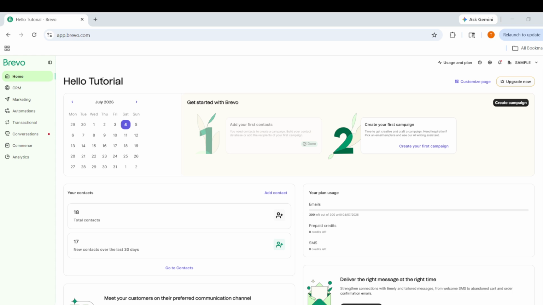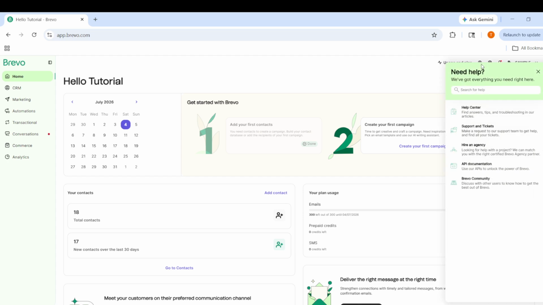Next, click the question mark icon, which is located at the top right corner of your dashboard. This icon is commonly used for help and support resources. When you click it, a menu should appear. If you do not see anything right away, check that you click the icon itself and then wait a moment for the menu to load. This step matters because it is the gateway to support tools that are specific to the Brevo interface you are using.